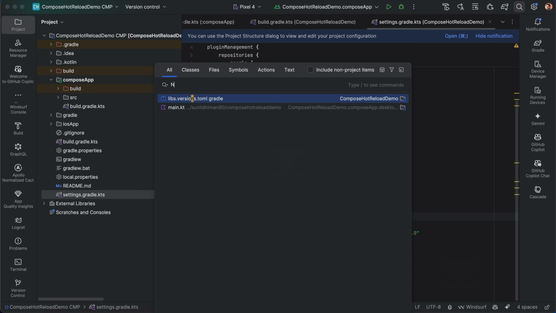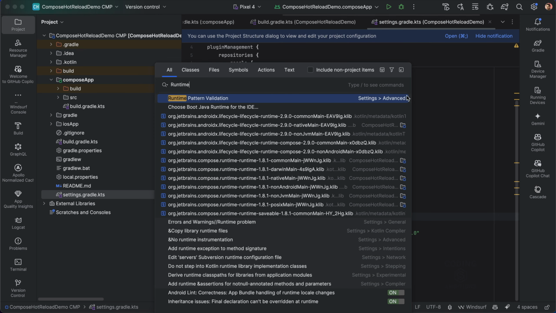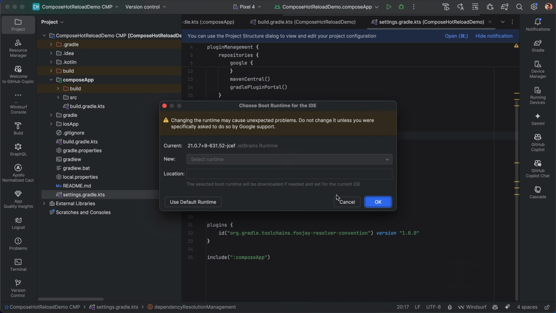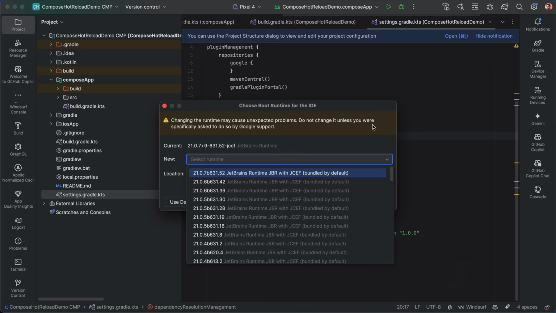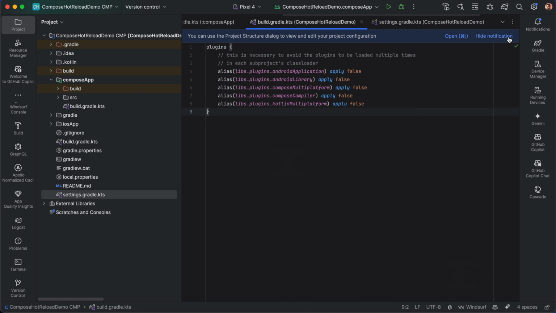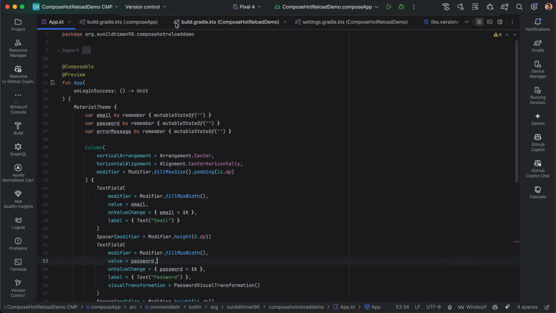You can make sure you have set the runtime: you can search for the boot runtime and select this runtime from here. But if you don't want to handle that manually, you can add this plugin. It will automatically download that and set it up in your project. Then Compose Hot Reload can use that. So these two things we need to add, and finally we are good to use.